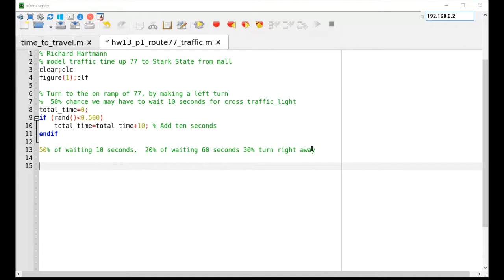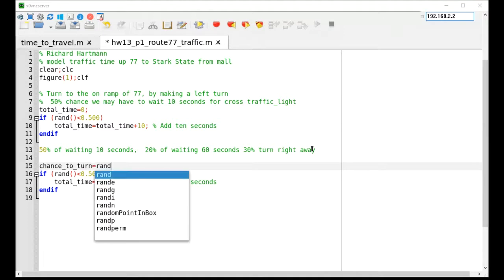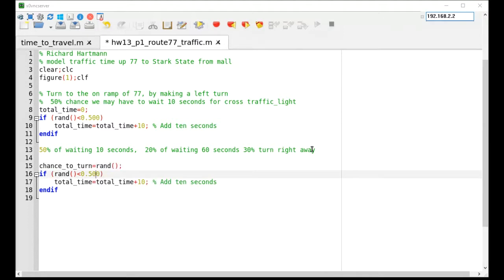Okay, so if we had this case, then what I would actually do is save this random value. I would call it something like chance to turn. And then I would run the random function, and now I would be comparing the chance to turn.